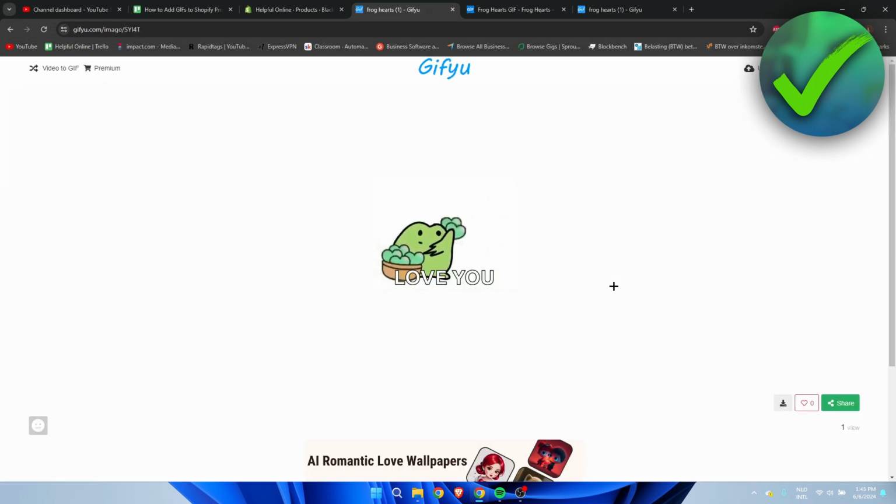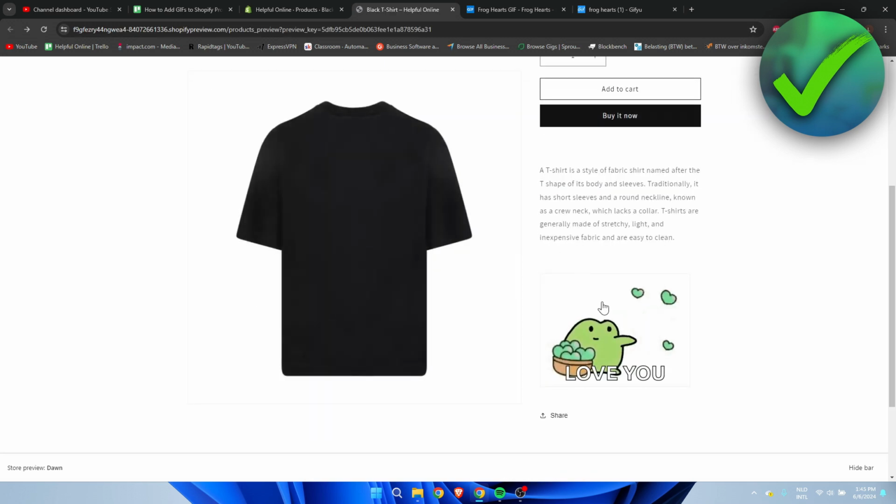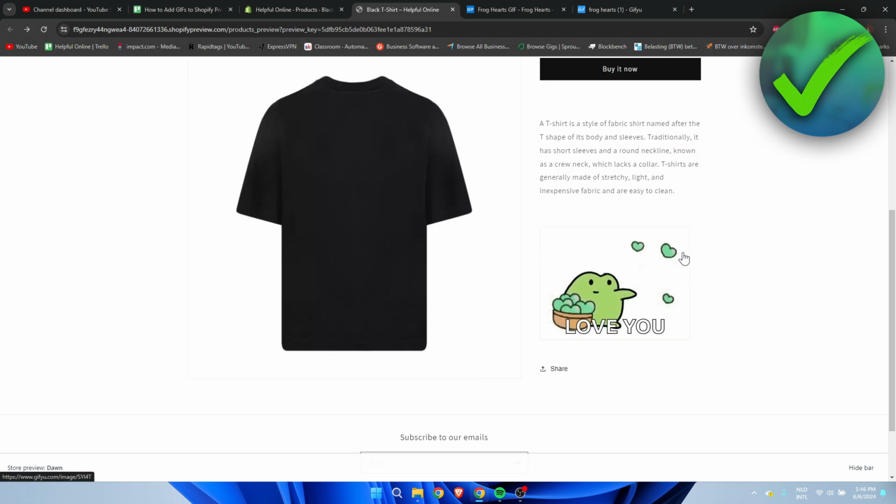Although if I click on it, it will bring you over to this website, but at least we don't see the watermark and the code and everything. So yeah, there you go. That is how to add GIFs to Shopify Product Page.